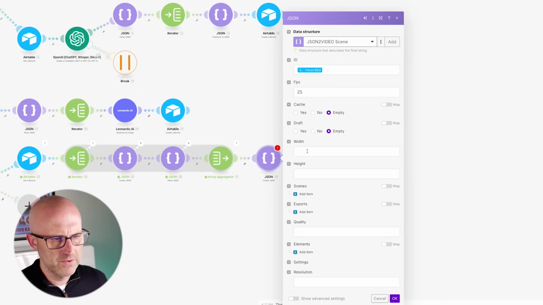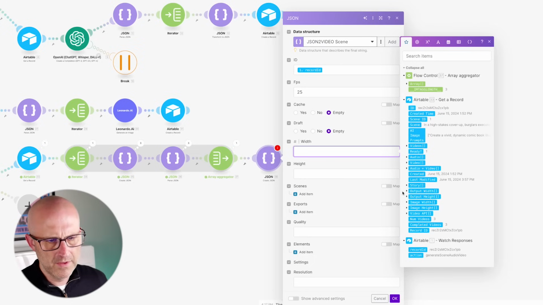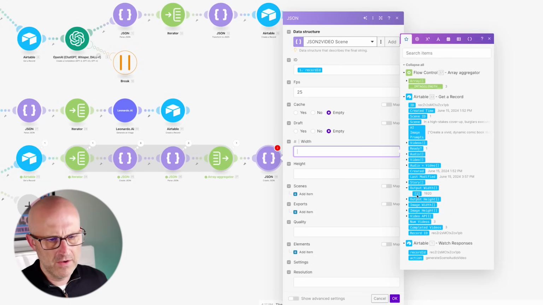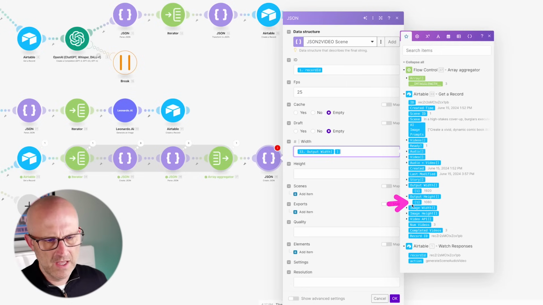For width, we are going to again use the output width, open this up and select the inner value. For height, you're going to use output height. Again, open it up and use the inner value. I accidentally added it here, so go ahead and delete that.